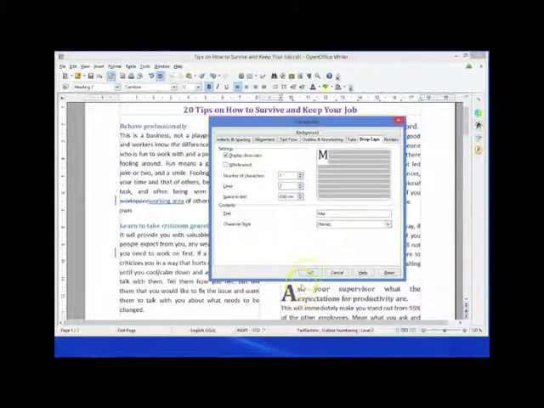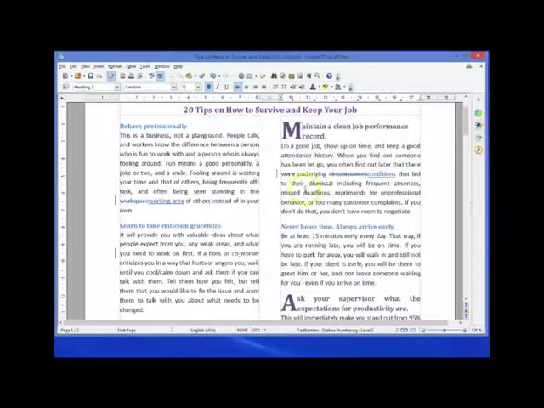In this case, we need 2. Select OK, and the capital letter starting the paragraph is changed.